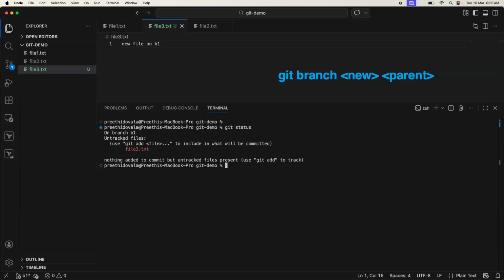B1. That's all. It's on the B1 branch, in the working directory, so it's an untracked file. What should we do now? Add. Yeah, add, commit. Same old story, irrespective of any branches.